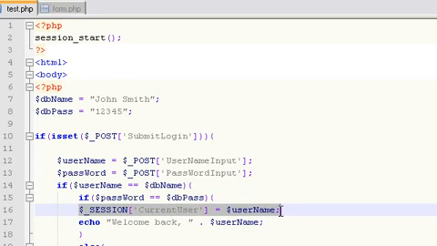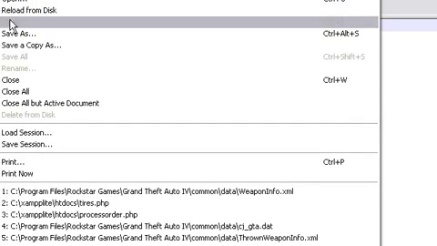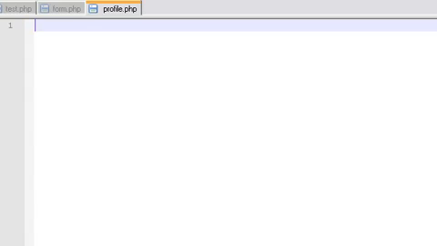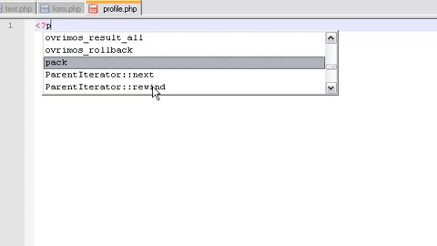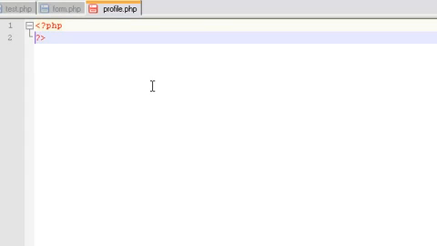And that's pretty good news for us, because let's make a new file here, and let's just name it profile. Maybe this is the user's profile page.